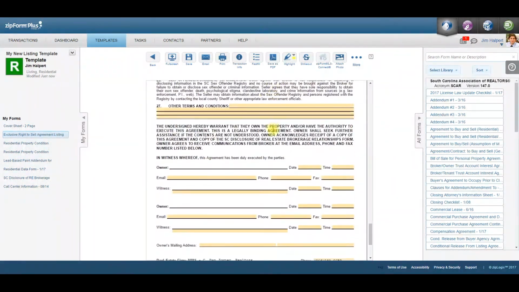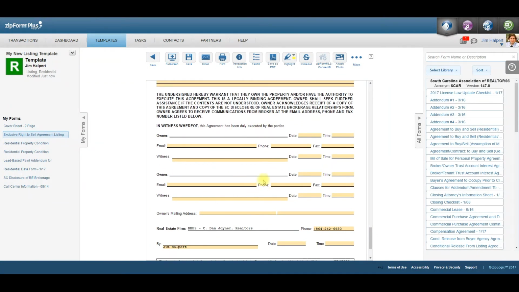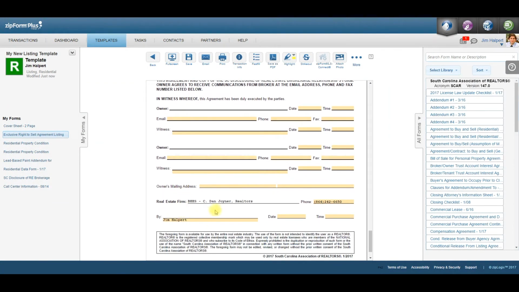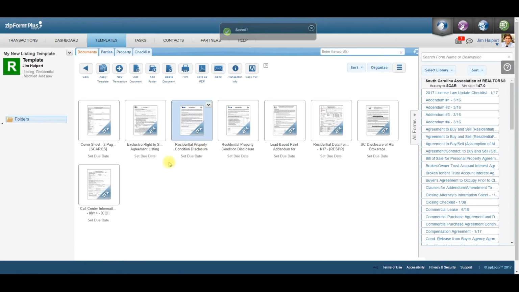I'll scroll down through here. All the rest of this I can't pre-fill out, I just have to wait for the actual transaction. So that's all I can do here. I'll save that one. I'll jump back out. A few of these other fields, I can fill some of this stuff in, just kind of work your way through, and anything that you see that will always stay the same, go ahead and pre-fill it out now, and that'll just save you a lot of time when you actually go to do the transaction.